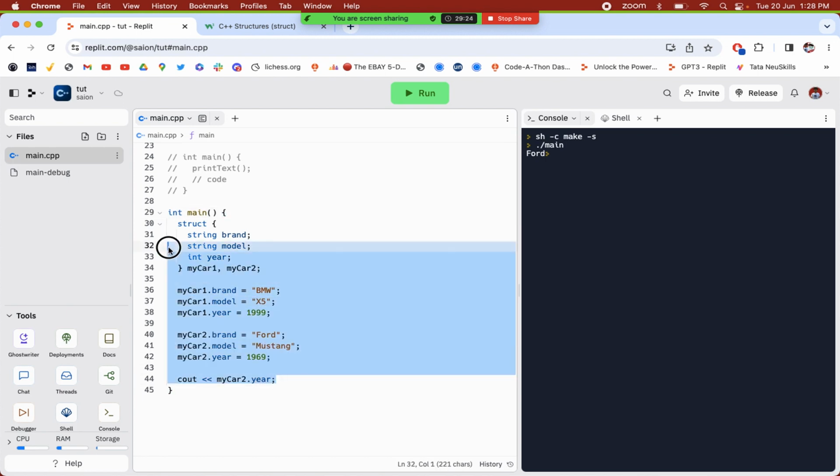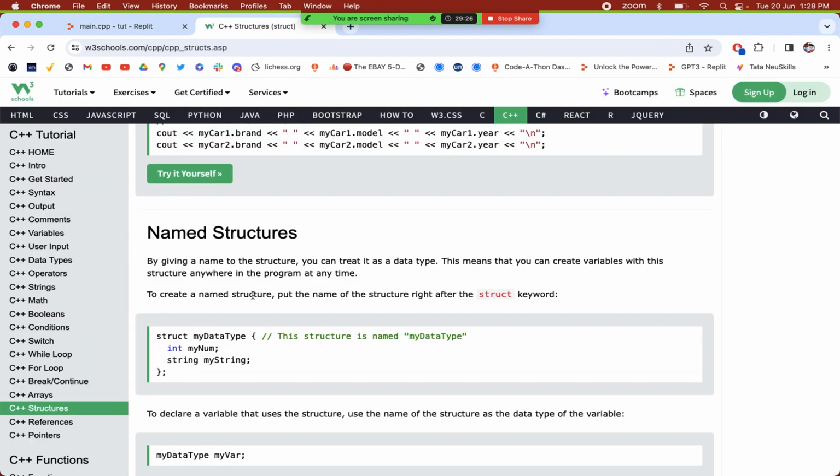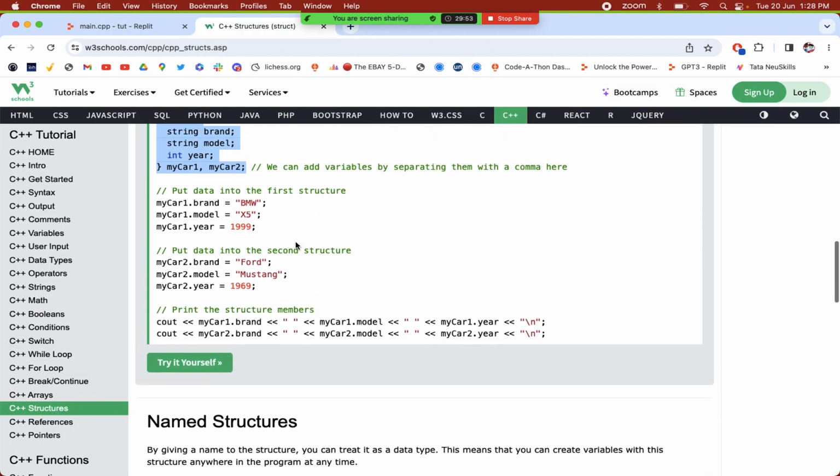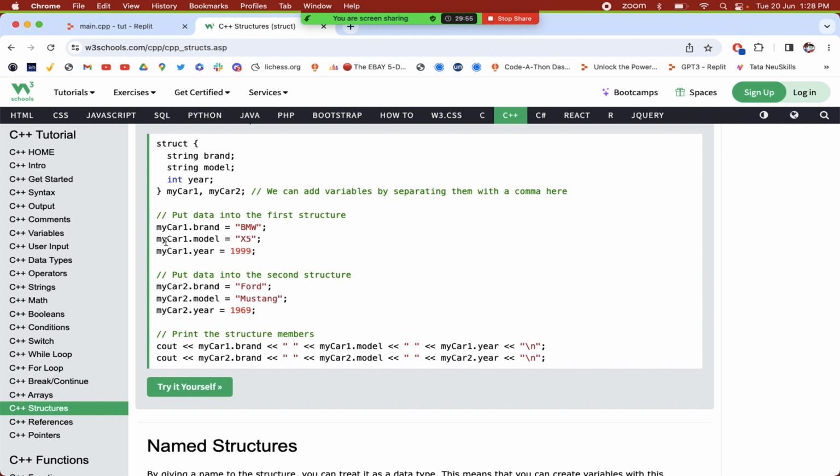So that's a named structure. So we'll just delete this code over here, and by giving a name to a structure, you can treat it as a data type, like we treat string, num, integer, bool as data types. Similarly, we can treat a structure as a data type too. This means you can create variables with this structure anywhere in the program at any time. So to create a named structure, put the name of the structure right after the struct keyword. So instead of giving it after defining the structure, we'll give the name just after the struct keyword.